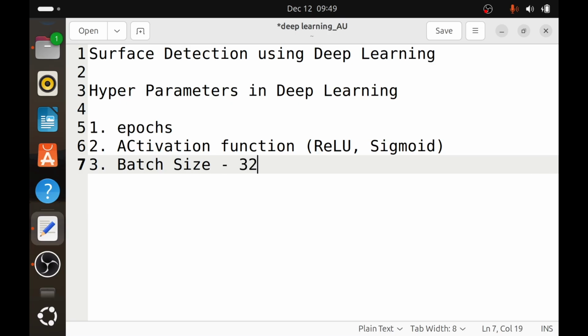32 is the minimal one, and it can be 128, or 1024 or more than that, based on your huge volume of data. If I have 1 million data, 10 lakh data, can I use 32 at a time? When will it get completed? In that case, I go for 1024 or 2048. So based on the data set size, you can increase the batch size in powers of 2. This is the next hyperparameter.